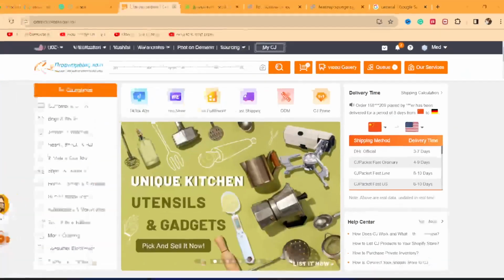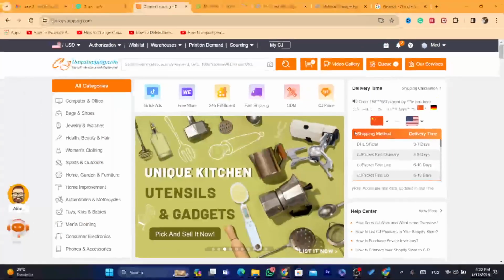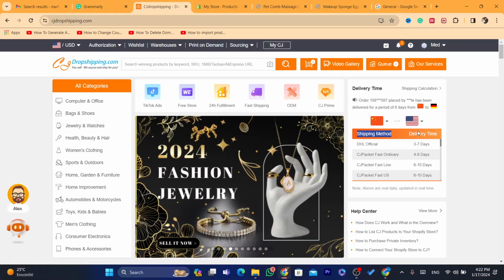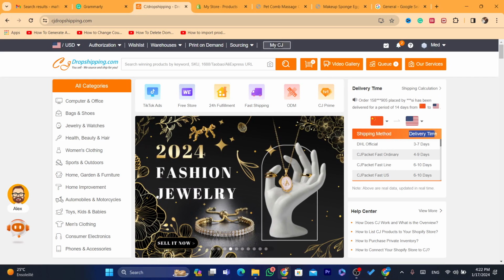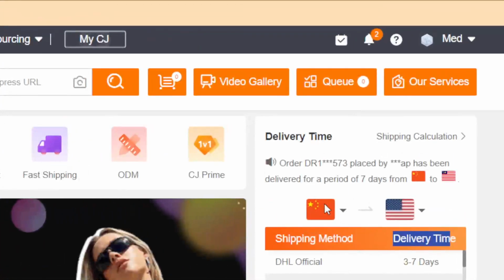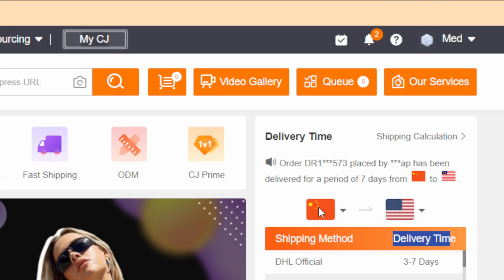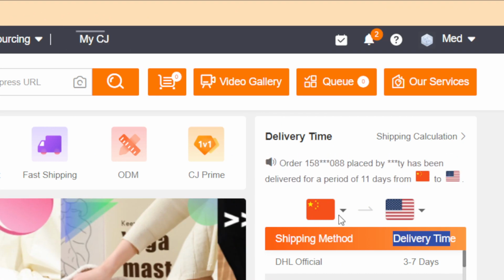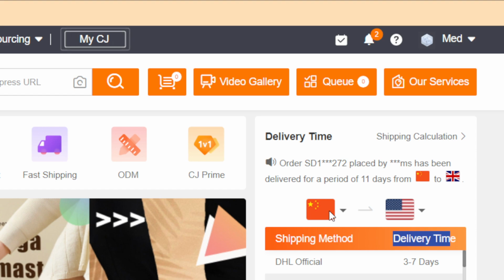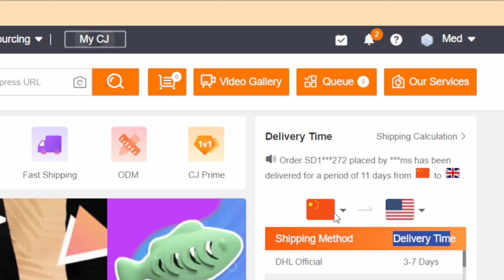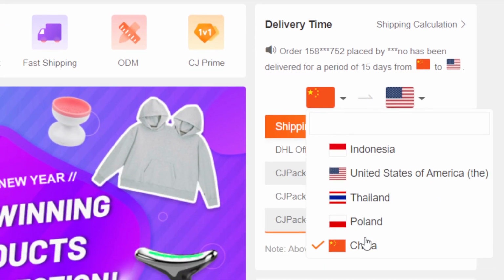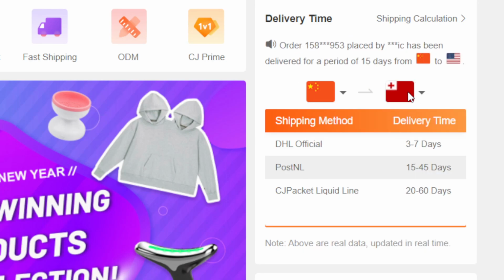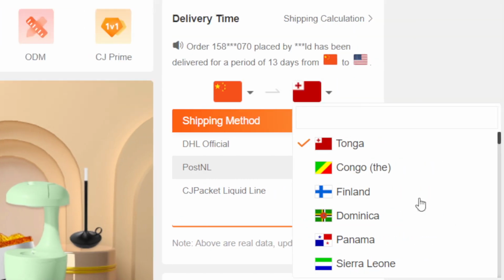Now, as you can see here, guys, it says shipping method, and next to shipping method you will find your delivery time, and here you will find the country that you want to get the product from. For example, if you want to ship from China, you can just select China here. Just click on China, and you can find China selected, and you want to find here the country that you would like to ship to.